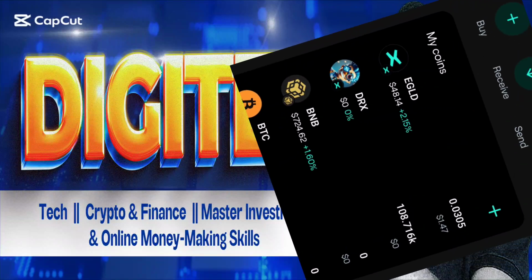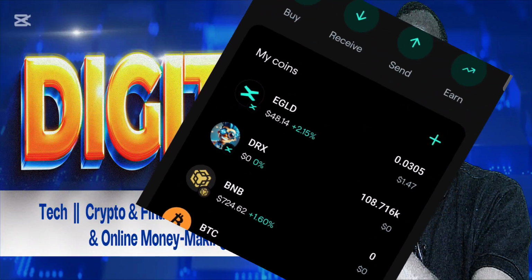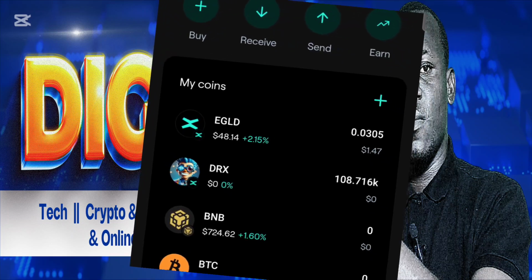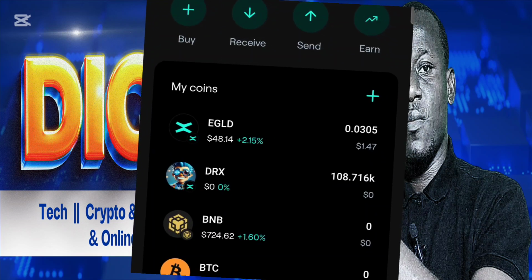So DoctorX trading starts December 17th of this month, and deposit is now open on Gate.io for trading. So you can deposit your DoctorX to your Gate.io account.